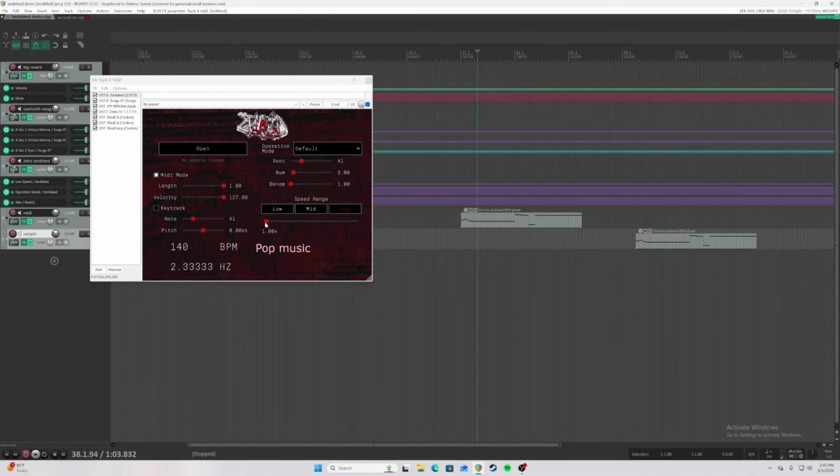140. I can set it higher. That's 12 times the speed. So as you can see, I can control it like an oscillator, where the speed is controlled smoothly. And there's also these 3 speed range buttons here.